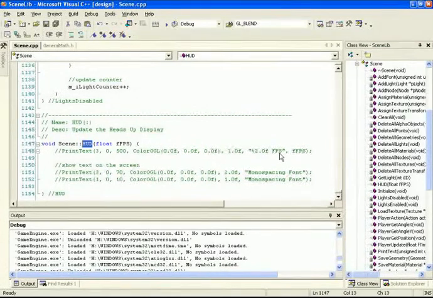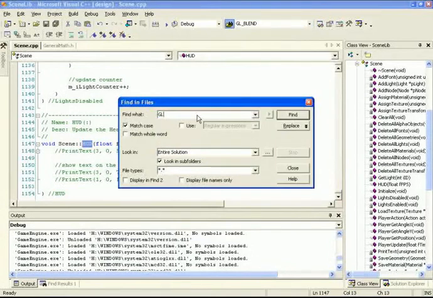However, what I've noticed is that when I was doing that, there's actually a bug in our code. And let me demonstrate where this bug is. Let's do a search for GL blend.